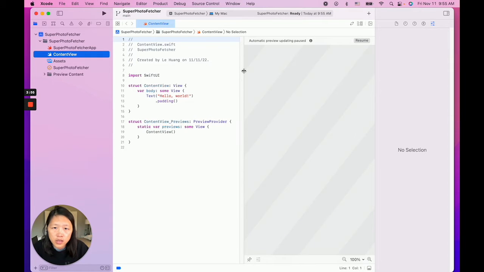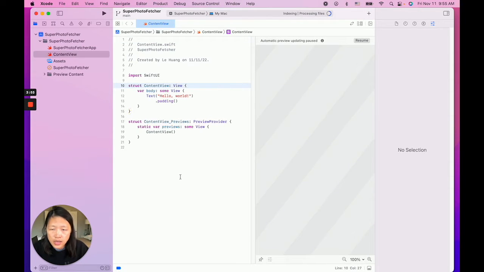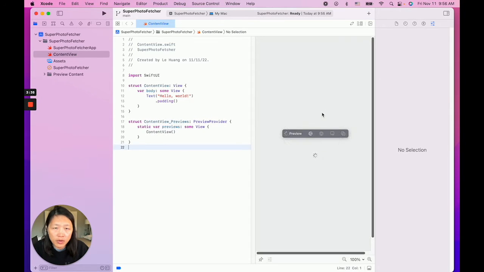All right, so you can see it actually creates some example code here. You can show the app in the preview. It should be very easy. Hello world. The next step is preparing network calls to fetch photos.